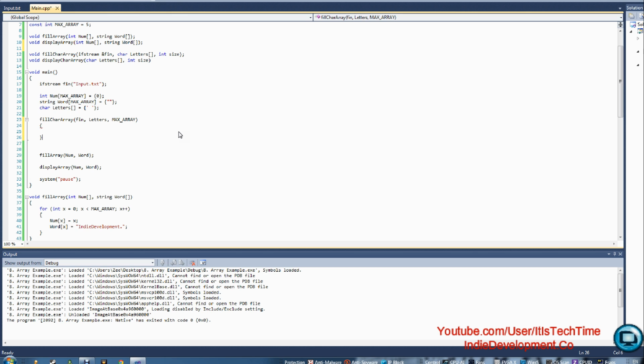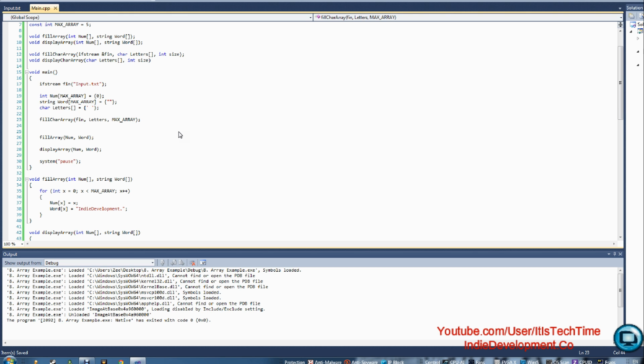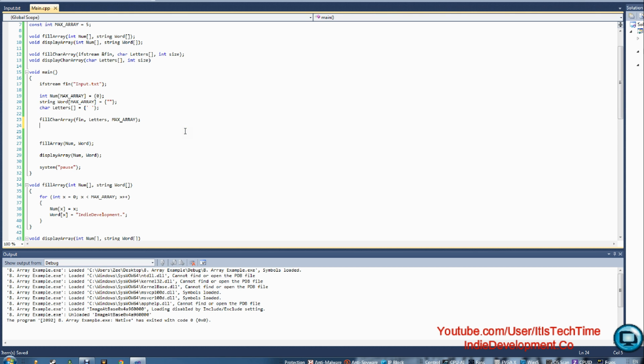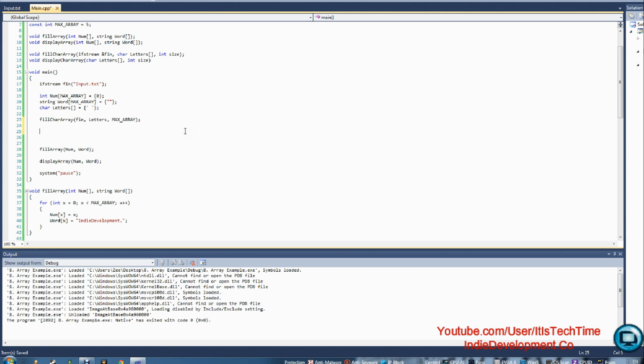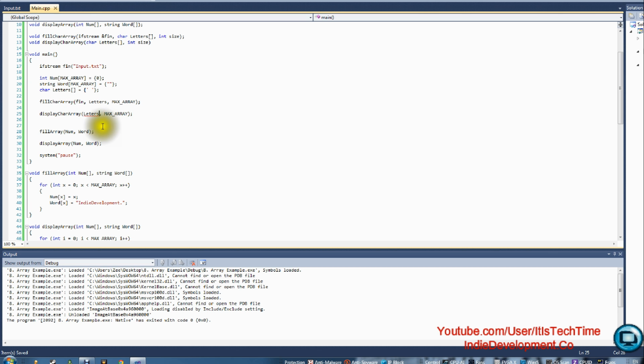Or I'm sorry, we don't need to do that. Actually, we can just close it right in here, and we can do the display char array, and let's do letters right in here, open and close, and let's do the size, which is max array. There's no need for that. Let's go ahead and do that, and let's copy paste it right in here.